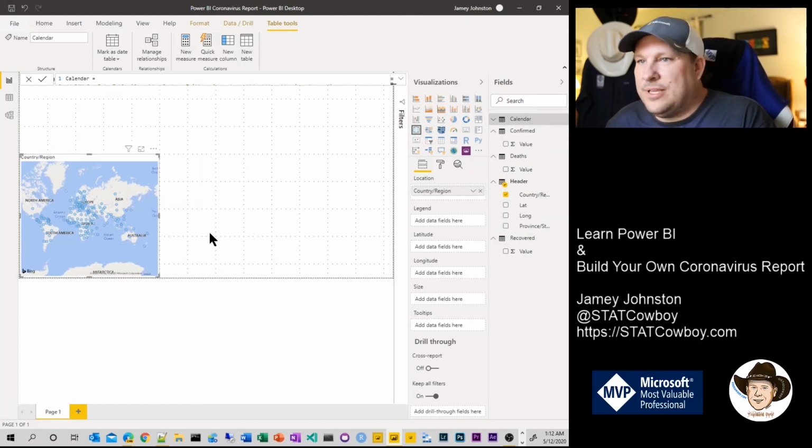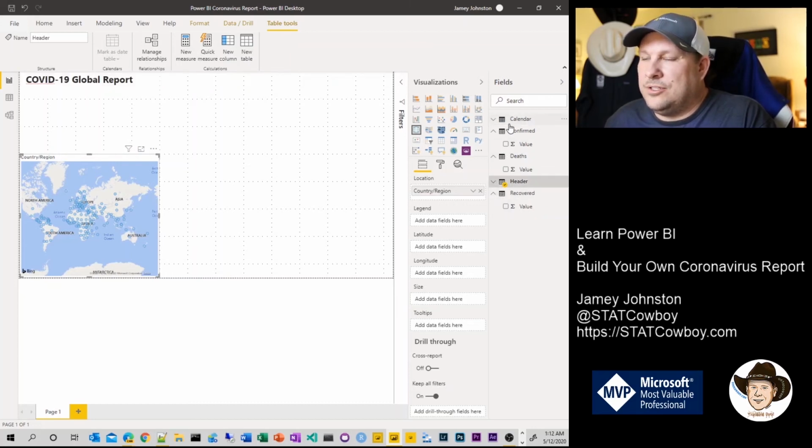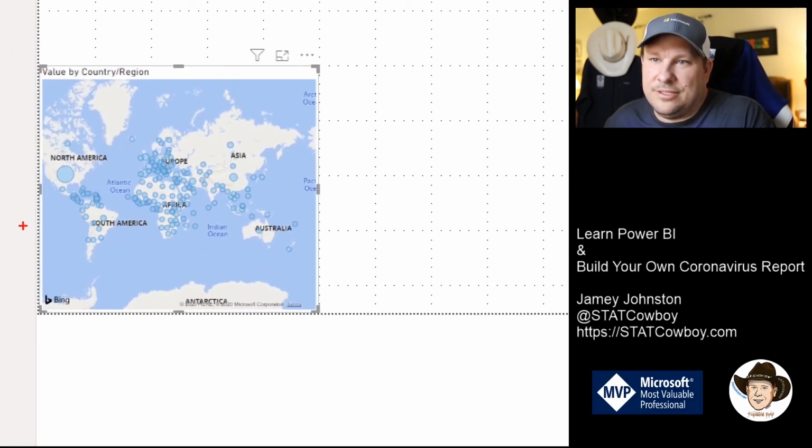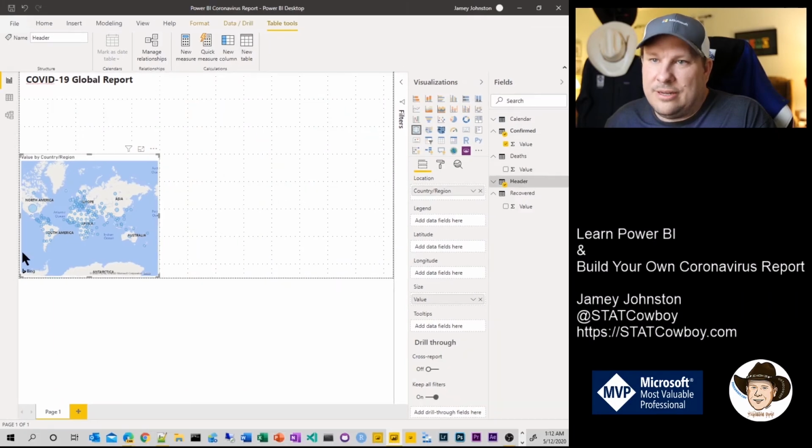Well, let's add some information to that, right? So let's just add how many confirmed cases per country. So to do that, we're going to grab values, and we can drag it into our report right here. And notice it added it down to the size. And notice now the US, which has the most reported cases in the world, now has a size. It's got the biggest bubble.